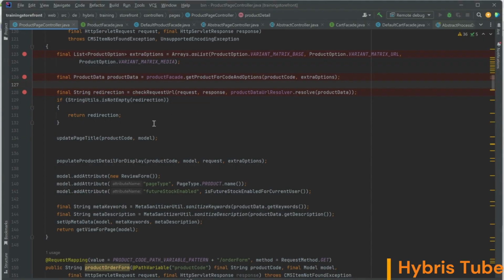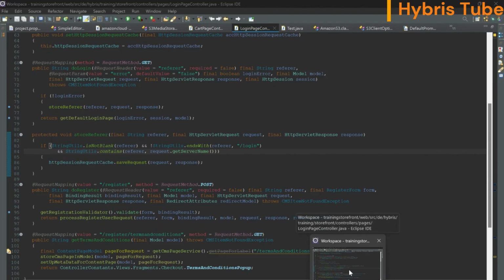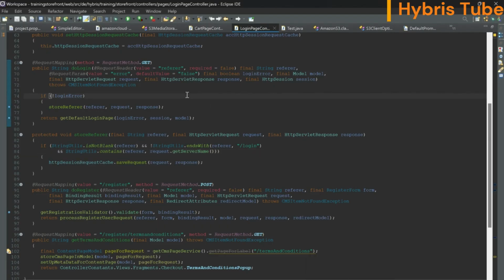Okay, so guys, let's say I have one keyword, maybe this keyword: populate product details for display. Now I'm going to show you how I would search for this keyword in Eclipse. I know this is in a Java file. So I'm going into Eclipse. I have the Eclipse setup as well.